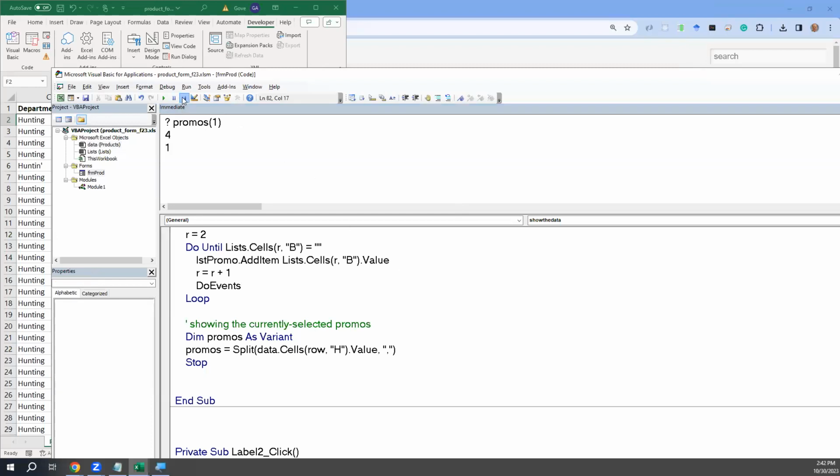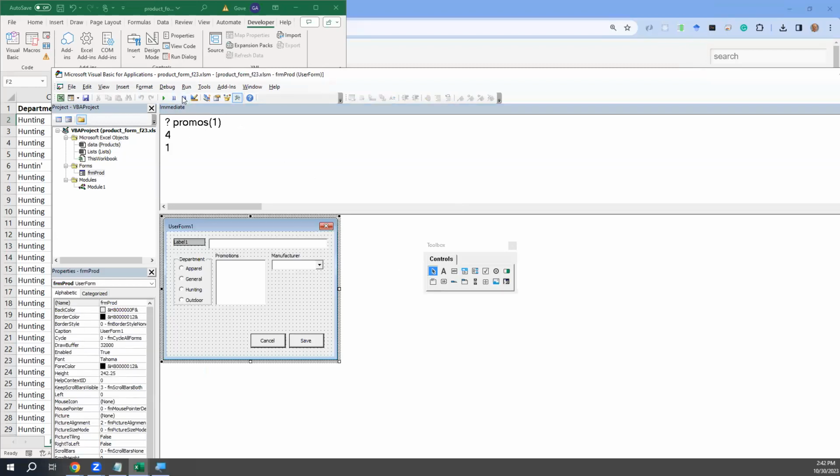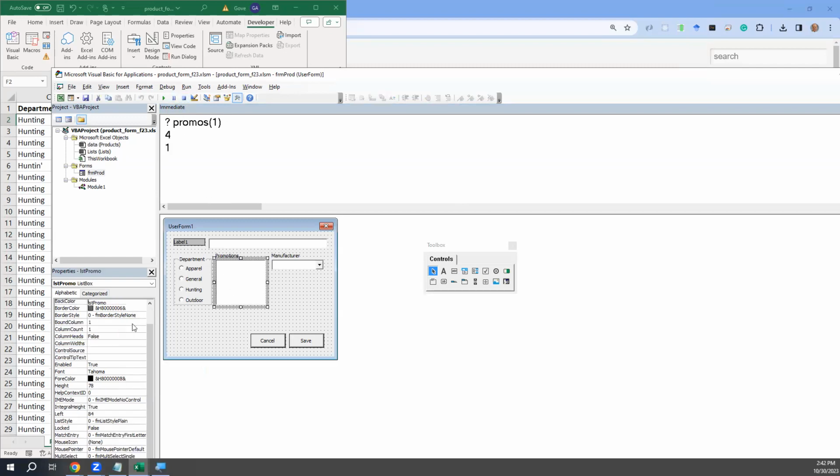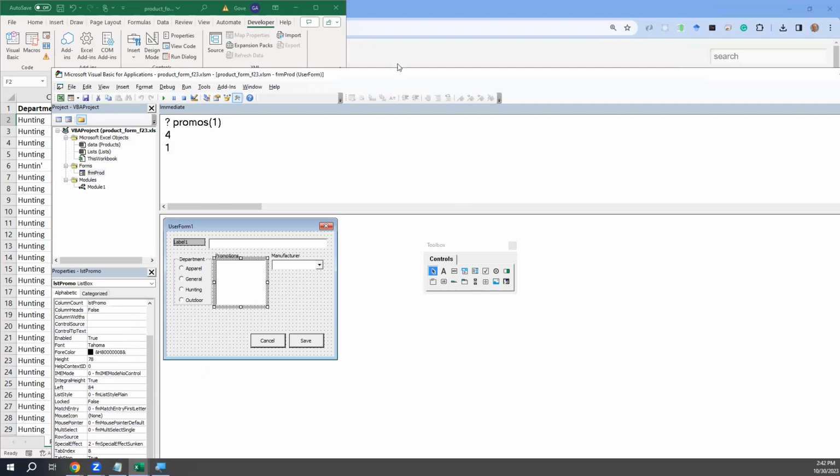I'm kind of thinking, oh, it was running. I had to hit stop first. I had to hit stop to be able to get to my form. All right, so this has a property, and the property is called multi-select.